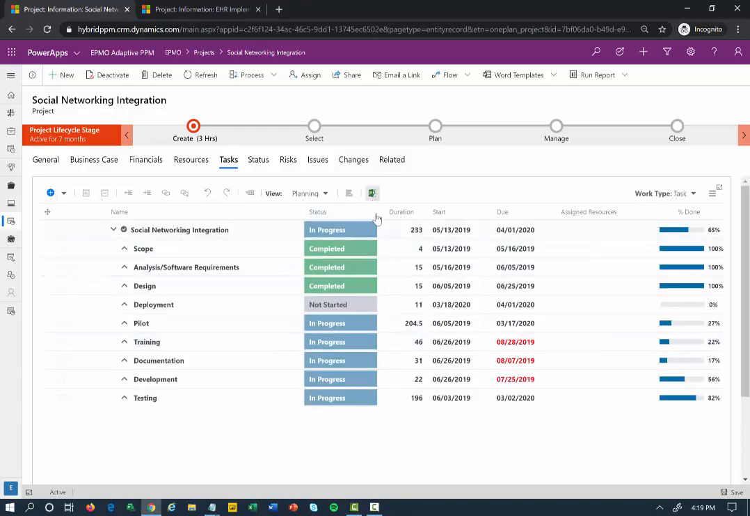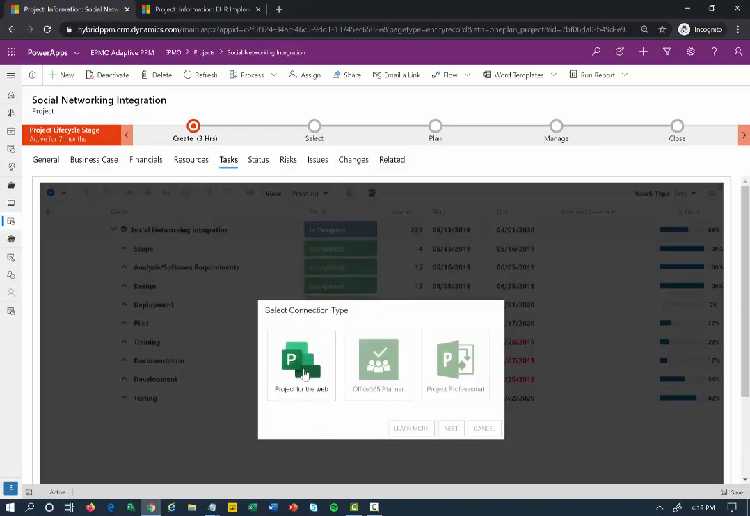One option is I can come in and use the new Project for the web to build out my project schedule and manage things there. I could use Office 365 Planner if I'm looking for something a little more lightweight, or Project Professional if it's a really big project that I need a really big project schedule for, and all of the bells and whistles of Project Professional desktop at my hands.